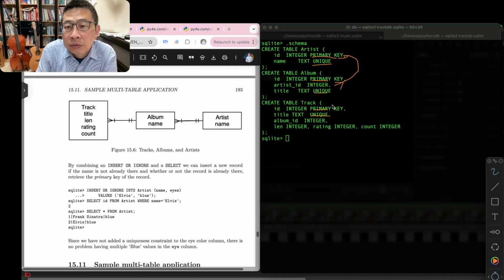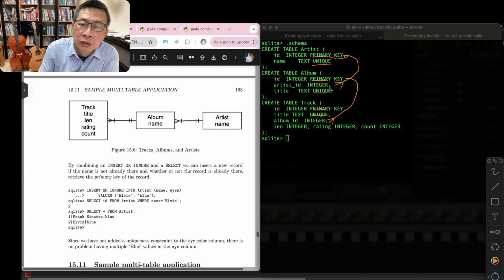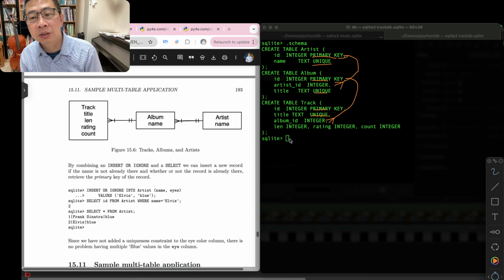And this primary key will be used where? Because album ID, we got it from here, right? So in one album, they can have many, maybe 10 tracks. So that's it.